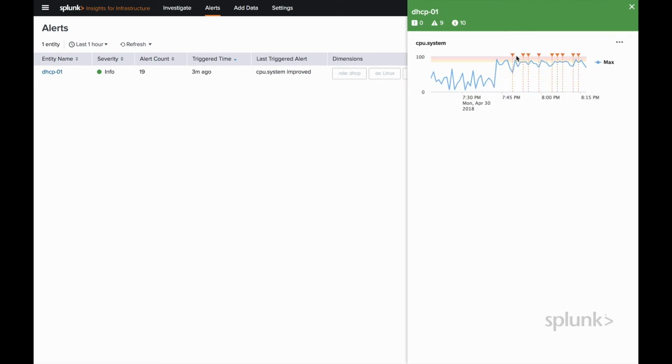So it looks like my CPU system was spiking multiple points over the last hour. Currently, though, it looks like it's in a stable state, as indicated by the current severity, which is green, which means that everything is okay based on the thresholds that I have set up. However, I can investigate what was going on during this period of time to try to find a root cause.